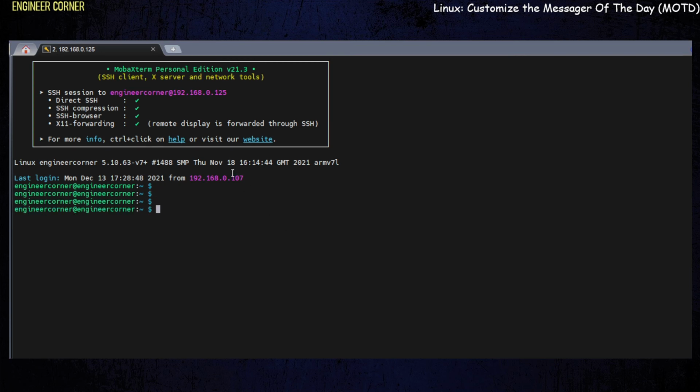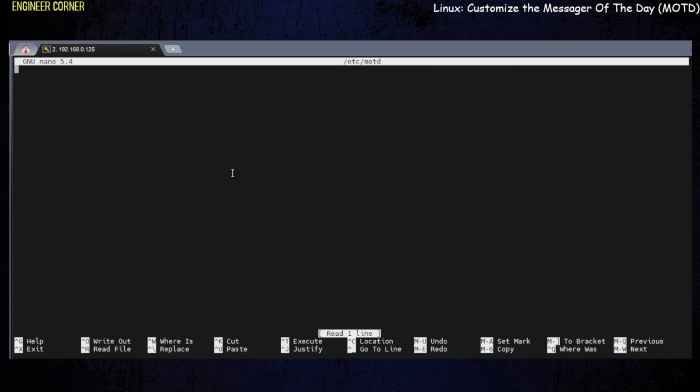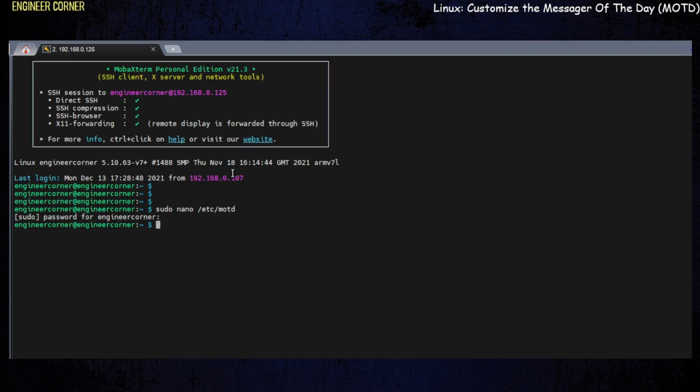So just remember this simple command. It's in this directory. Sudo for super user. Nano for the software to edit. /etc/motd. Enter your password if you have to. And that's it. There's nothing in there, so we deleted it.